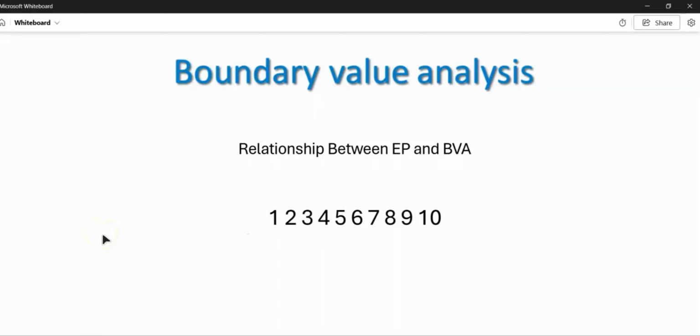Example 1. Suppose the system accepts numbers from 1 to 10. The valid range is 1 to 10, right? The boundaries are, what is the lower boundary? 1, right? The upper bound is 10. Boundary value analysis tells us to test these values: 0, 1, 2 and 9, 10, 11, right? Notice something interesting.